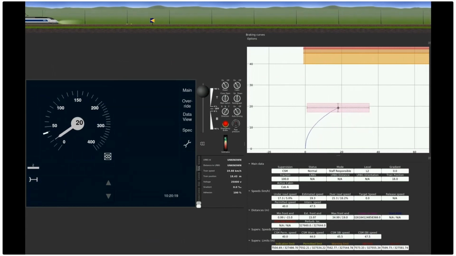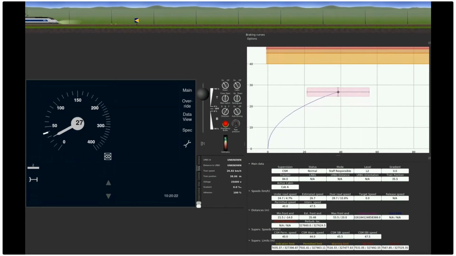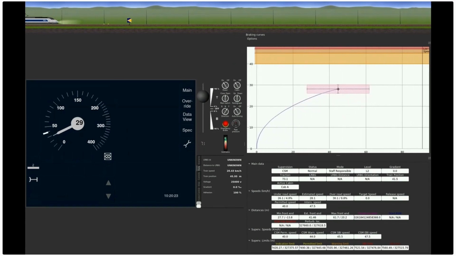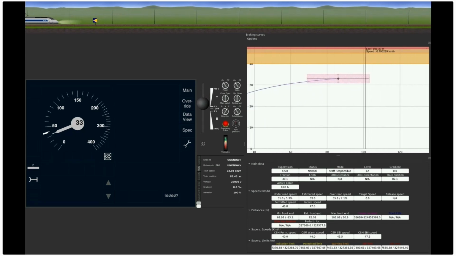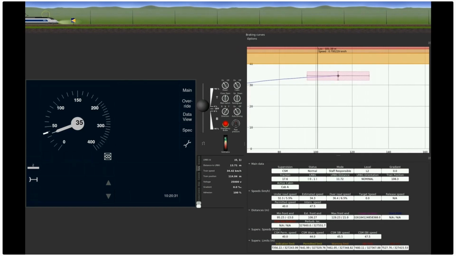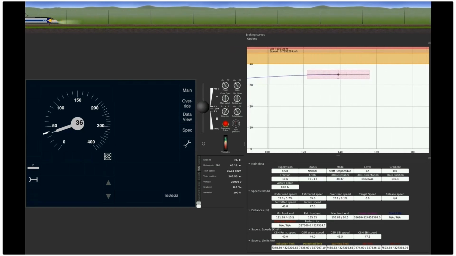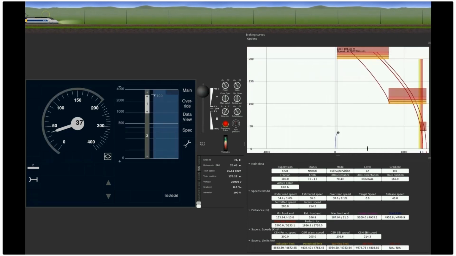So we have now 5 areas. We show you on the right side at the top a picture of the braking curves with the distance traveled versus speed. And at the bottom of this, you see numerical values. The slide is a bit complex. It will be the most complex, but we show it only to explain the braking curves. So we run in staff responsible for the moment. And now we switch to full supervision.